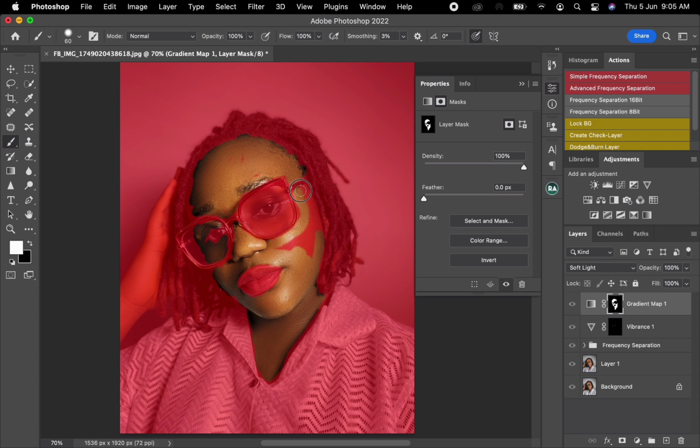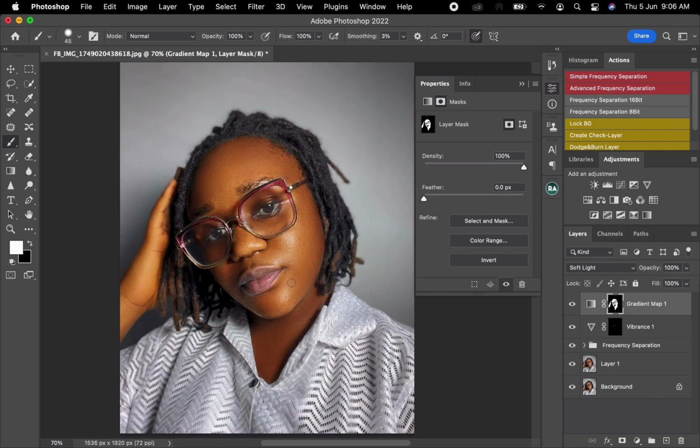I'll do the same here. Just brush, then I'll come inside this eyeglass, then brush as well. So I'll come here and to this other area. So I'll just brush it as well. So after that, you can now see it's looking kind of saturated, but you shouldn't worry about it.